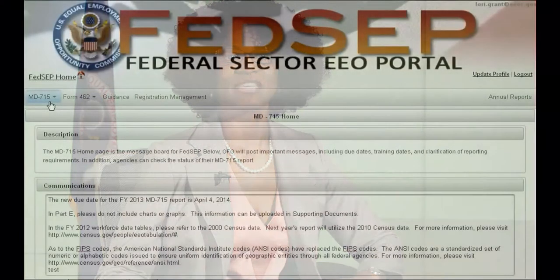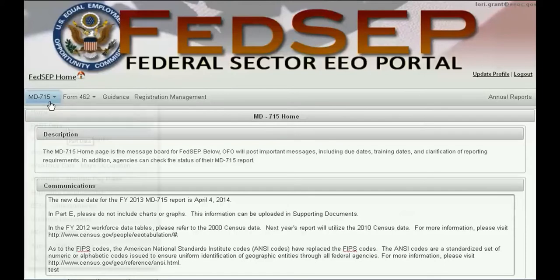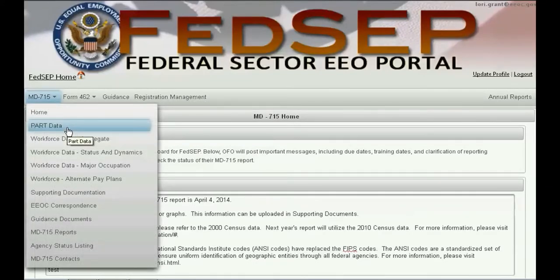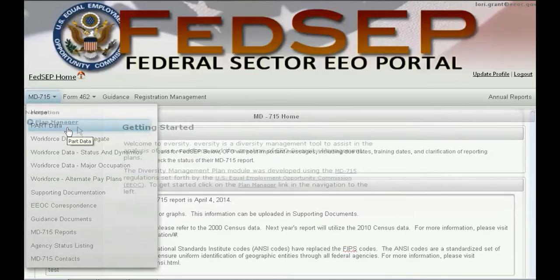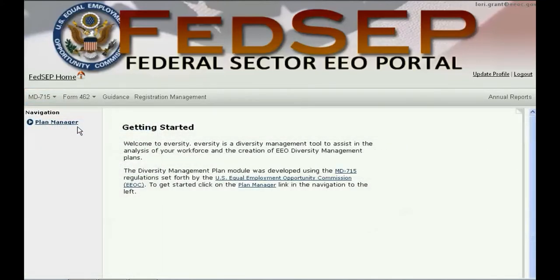Accessing the part forms. To access the part forms from the FEDSEP homepage, click on the MD715 heading and select Part Data. On the Part Data page, FEDSEP has a navigation panel on the left side of the screen. To open the part forms, click the Plan Manager link. You can click on the part forms in the navigation panel to begin entering the part data.